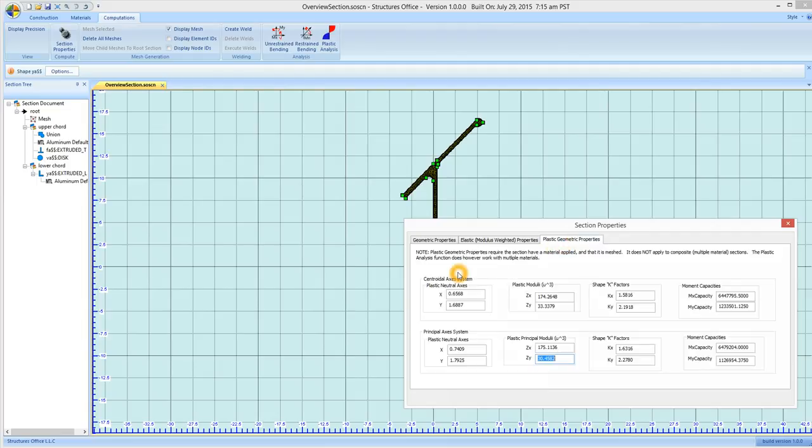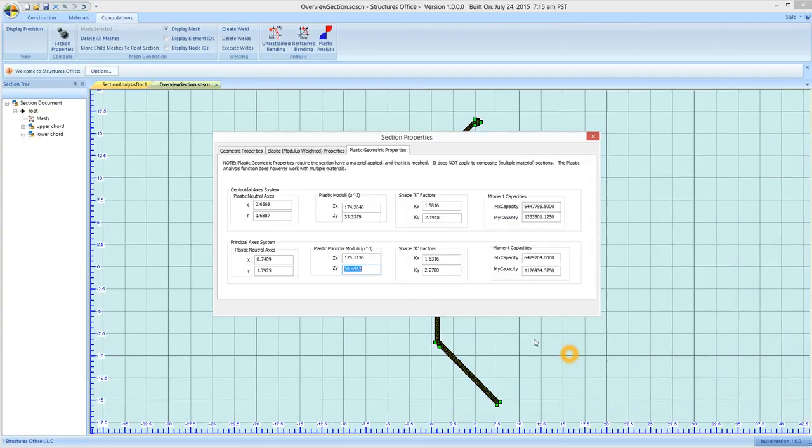And then there's the plastic section. Now for the plastic section properties, as I just went through, this is the location of the principal neutral axis relative to the centroidal axis system. Here's the plastic neutral axis relative to the principal, the plastic modulus for the centroidal axis system, and for the principal, the K factors, and then the moment capacities for the centroidal and principal axes.